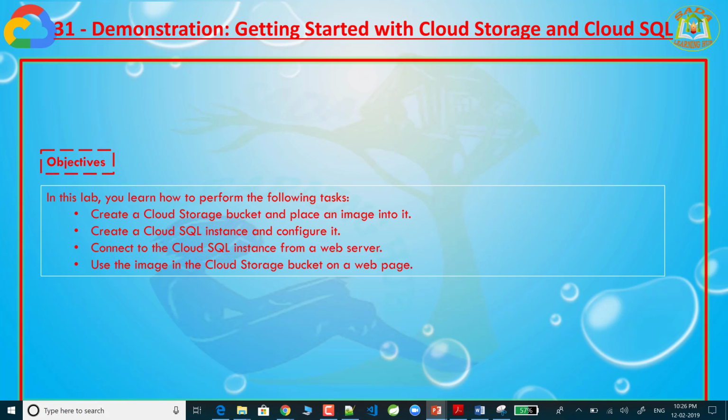Now coming to the objectives of this lab: creating a cloud storage bucket and placing the image into it, creating a Cloud SQL instance and configuring it, and connecting to the Cloud SQL instance from the web server. These are the objectives of this lab. Now I'm going to connect with GCP. Here I'm using Qwiklabs to practice these concepts.